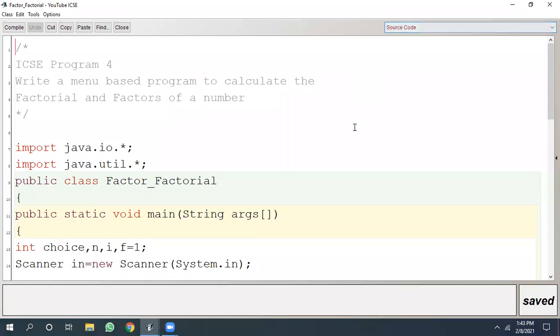Hello friends, today we shall study the fourth program of the series ICSE programs. The question is: write a menu-based program to calculate the factorial and factors of a number. We have to find the factorial and factors of a given number using the concept of switch case.